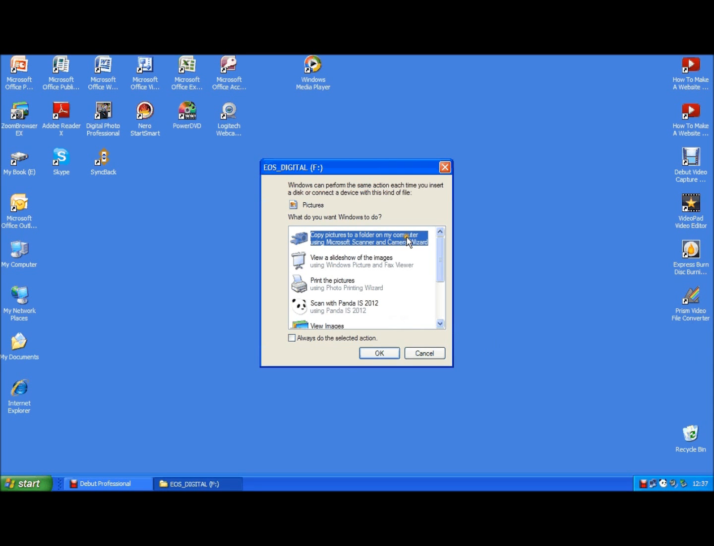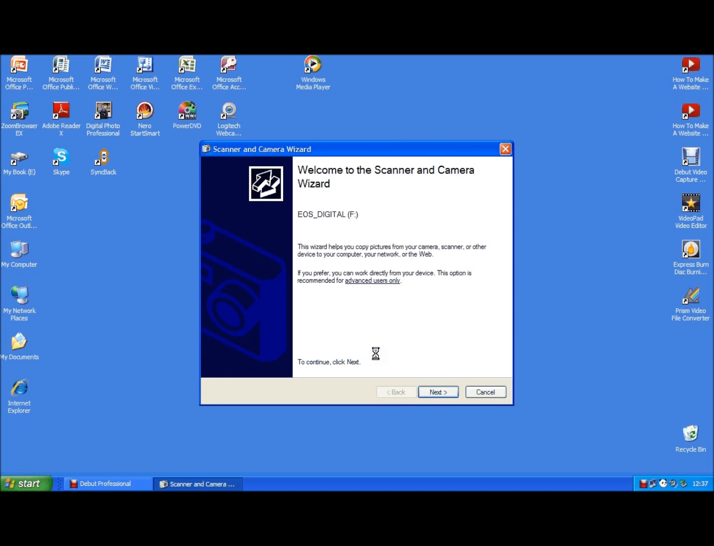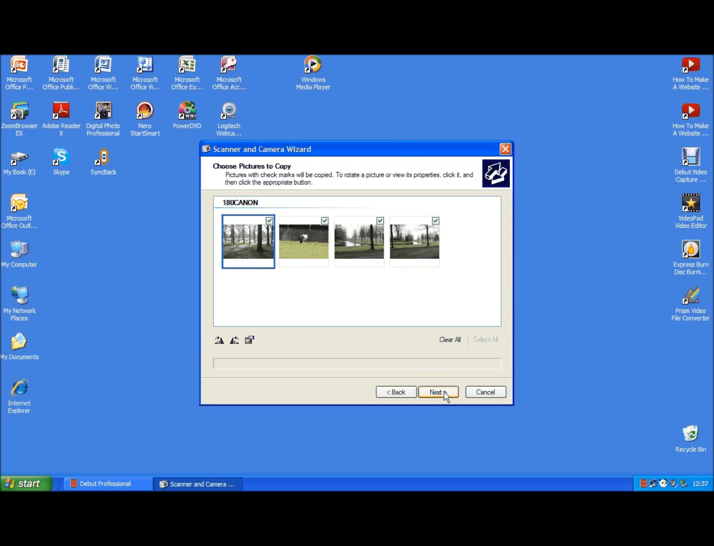The first selection here, which says copy pictures to a folder on my computer using Microsoft Camera and Camera Wizard, is usually highlighted. If it is, click on OK. If not, double click on the selection. A Scanner and Camera Wizard window will open and we will click on Next to continue. We can now see the pictures we are about to copy to the computer. Make sure all the small boxes in the photos are ticked and then click on Next.